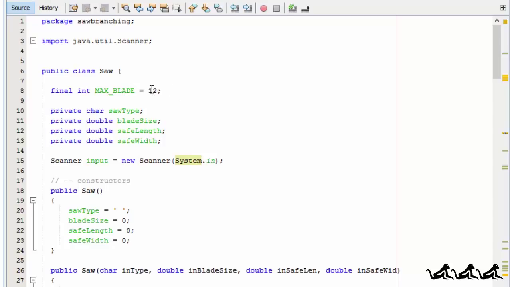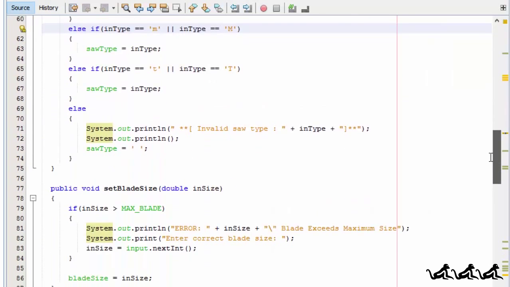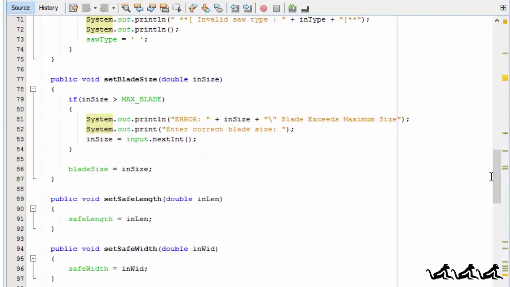The maximum circular blade that I have in my shop is 12 inches. So if any data exceeds that, we want to be warned that we are modeling an incorrect size blade. As a matter of fact, that's the first thing that we will do, go and look right here at the set blade size method. We've added a simple if statement here. There's no else clause to this.